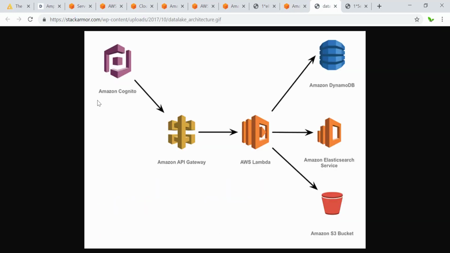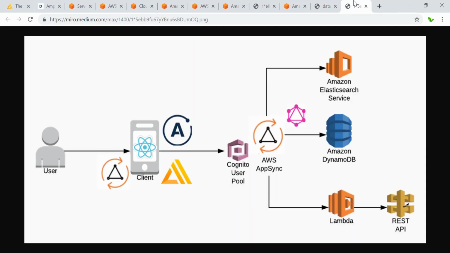Next, we look into Amazon Cognito. We haven't looked into this, but you can search for this term and see what it does. It gets the API Gateway from this service and points to AWS Lambda, which consists of DynamoDB, which we already looked into, this Elasticsearch service, and this S3 bucket where it stores all the code.